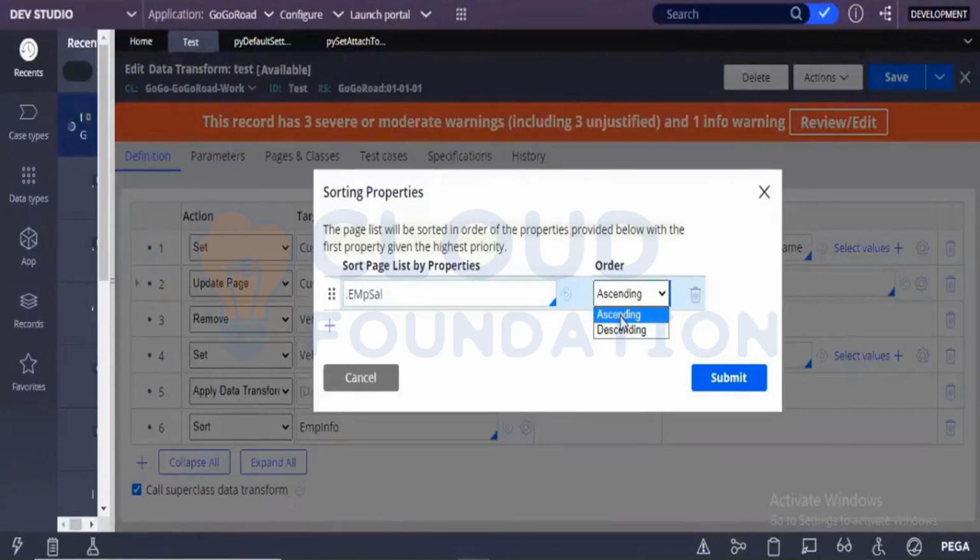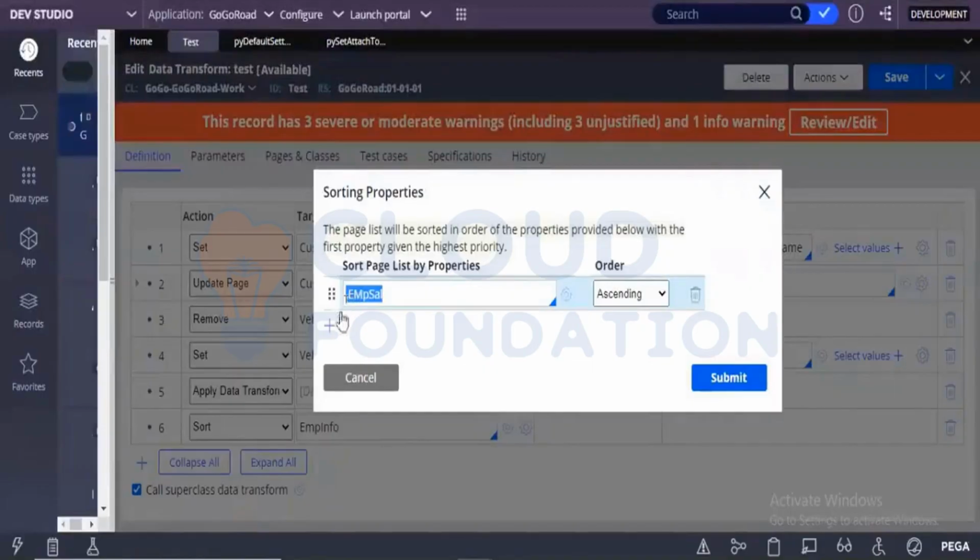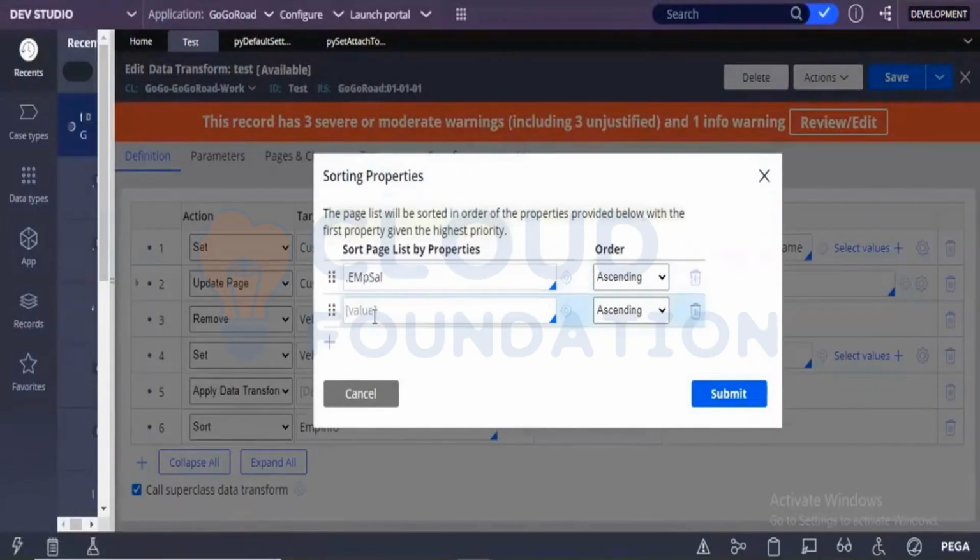Those are not required. You just need to configure this sort method in a correct manner so that it will sort. Suppose I have given ascending order; employee salary might be duplicated, right? Two employees might have the same salary in an organization. You can sort based on another property also. If this is duplicated, you can give a plus icon again and sort based on any other properties.